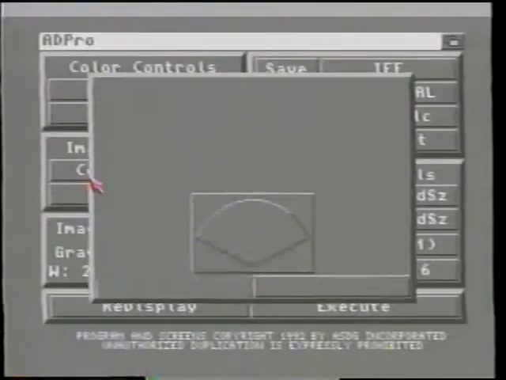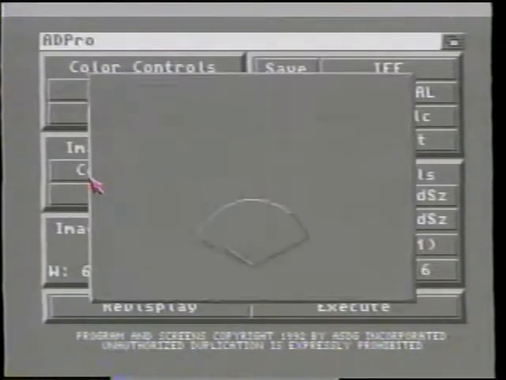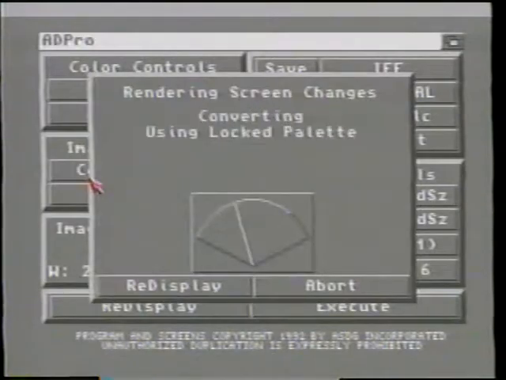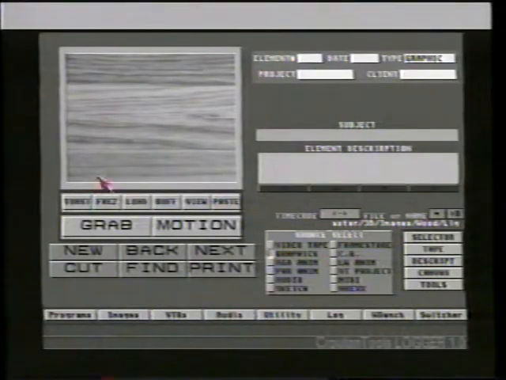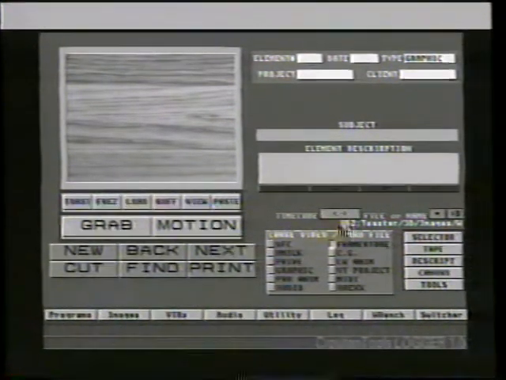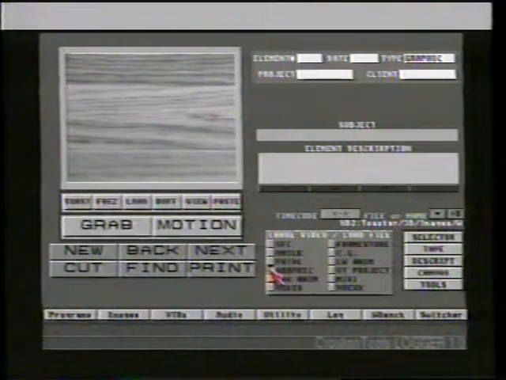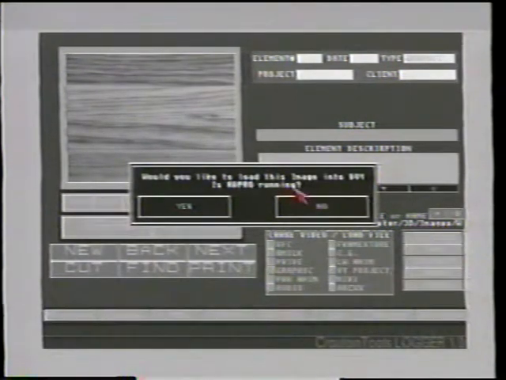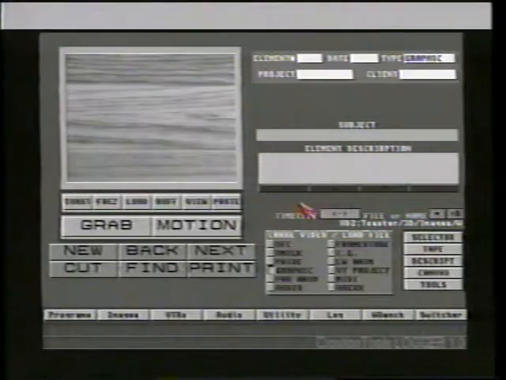How about the wood from the Lightwave texture selection? And you now know that we have this loaded in here because you can see the image in the display window. We also have the location of this particular element in our file register. And again, if we wanted to load this particular element into the system, we can come back over here, select Graphic, and it will ask us if we'd like to load this image into DV1. Is AdPro running? For right now, we'll just say no.